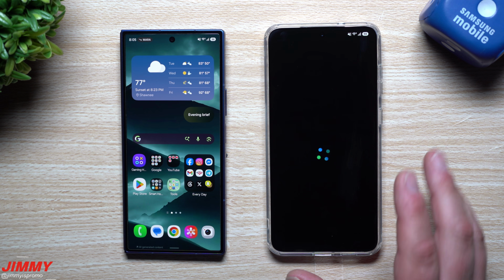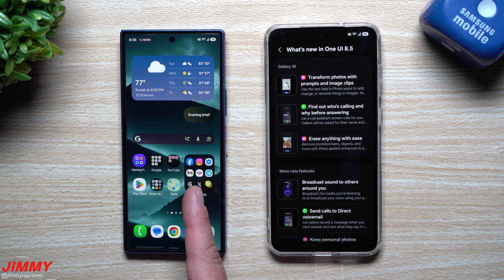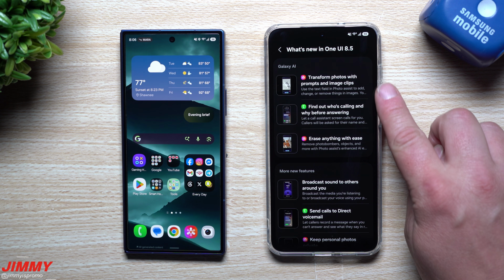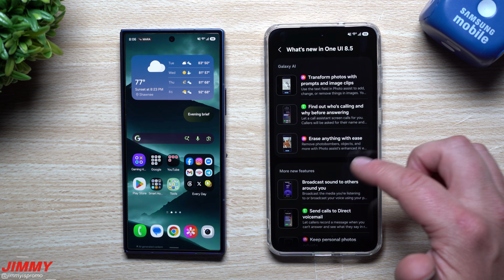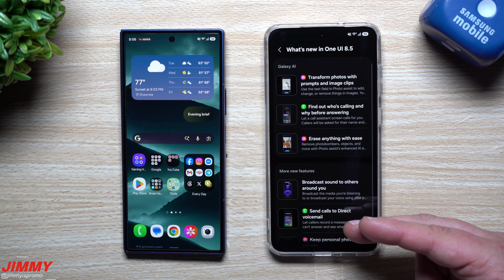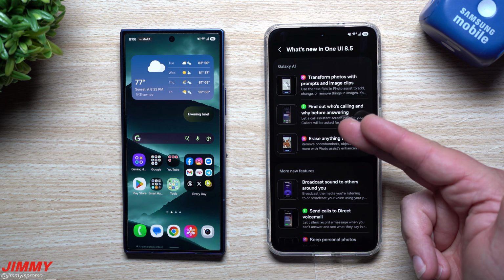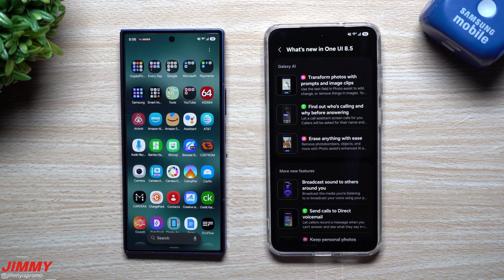We might as well take a look at it here. If not, you can just go directly over into your home screen. Now, this right here is a screen letting you know what's new in Samsung One UI 8.5. If you are curious where this screen is, maybe you want to go back to this, maybe you went directly to your home screen, this is just inside of the Tips application.